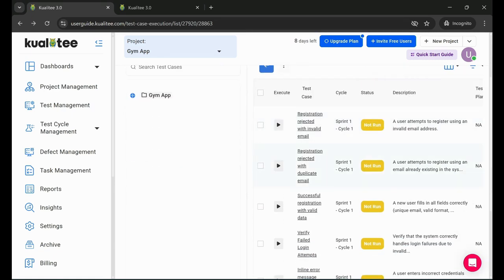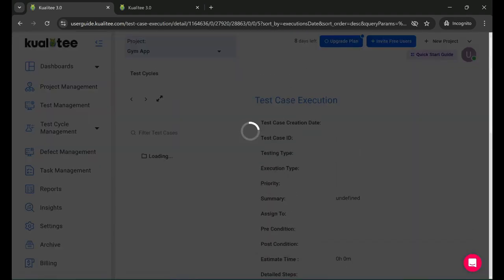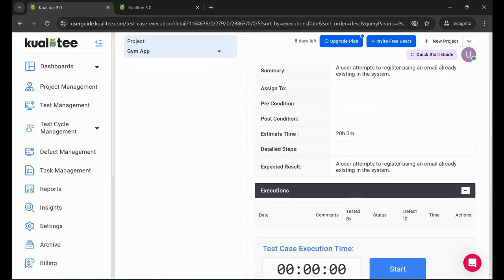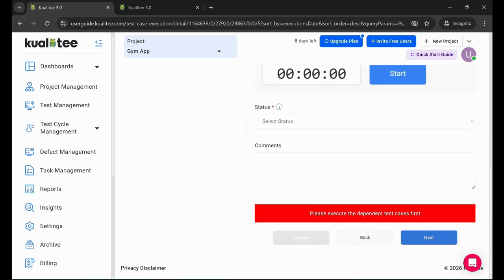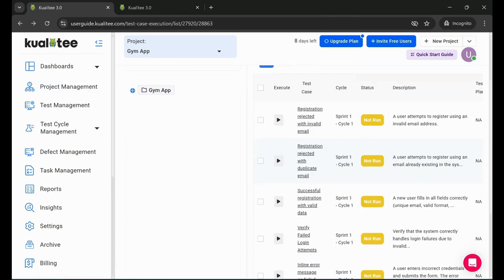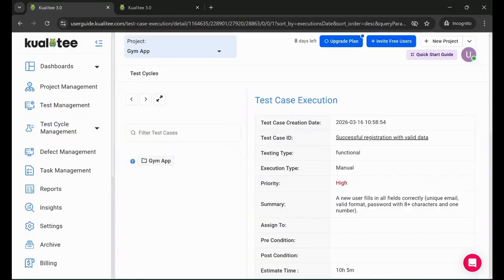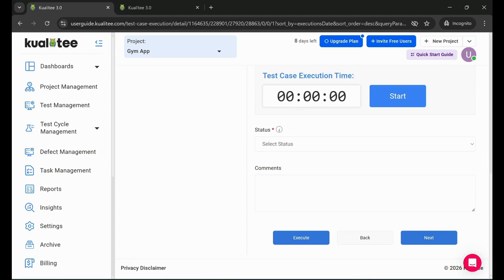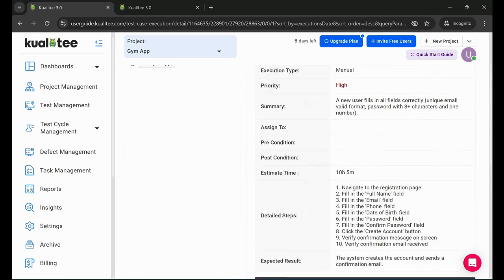So let's click on the second one, for example, and if we want to execute this test case, you will have a message here which says, please execute the dependent test cases first. It's related with the order. We choose that we have to execute this in order. So for example, if I go back and choose the successful registration, I will be able to execute this test case because it was the first one.